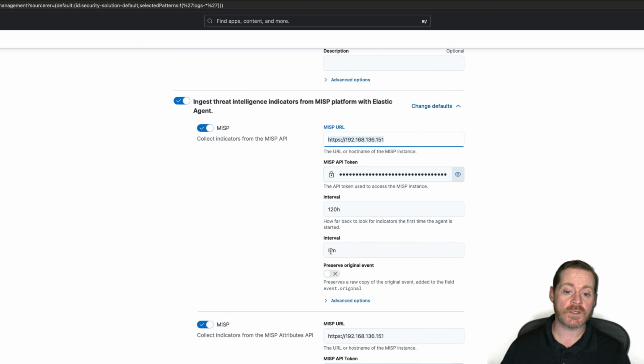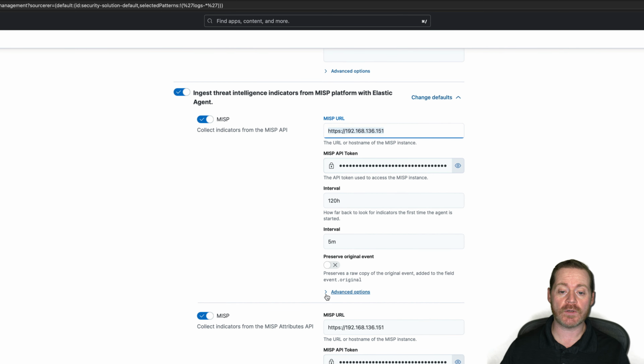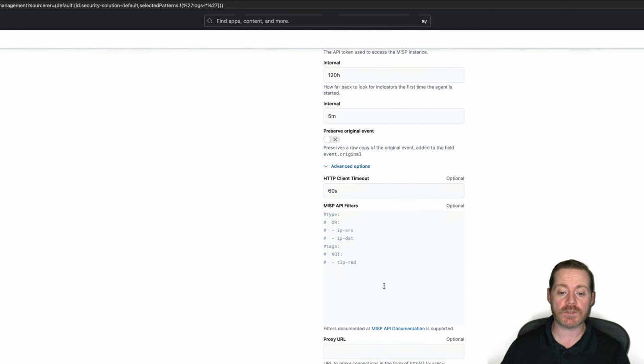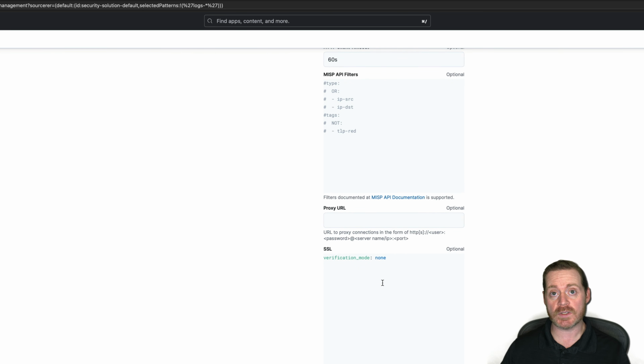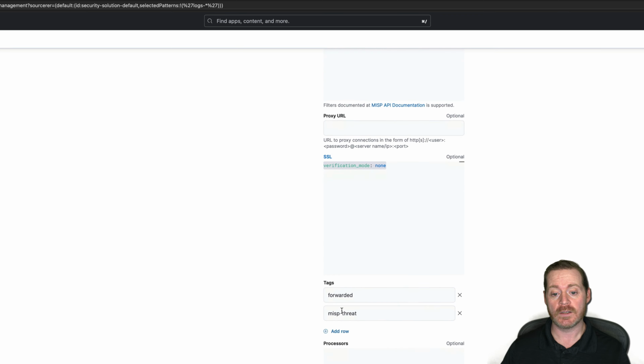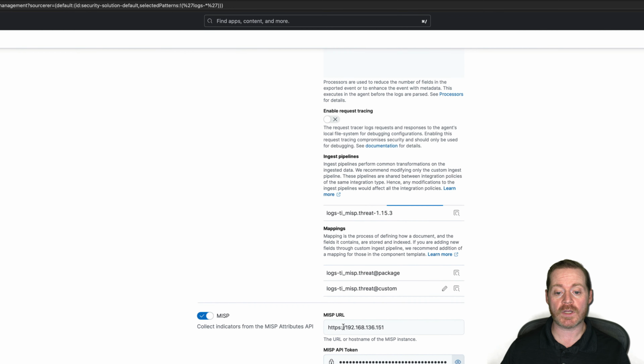If you want to change the interval of pull, it's a default 10 minutes. I set it down to 5 minutes here in the lab just to get things to move faster. I did not set preserve original content. I did go into advanced options though, and because I don't have an SSL certificate, I made verification mode none. So on these, I have verification mode none.